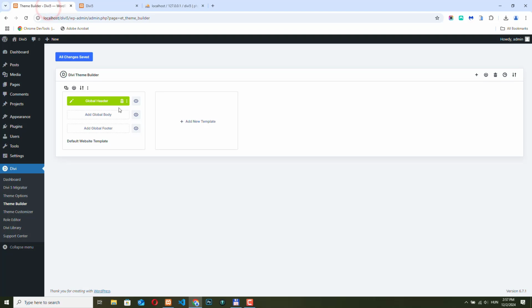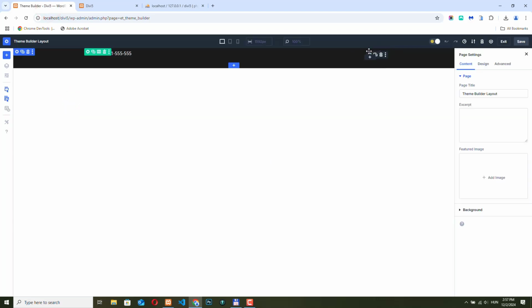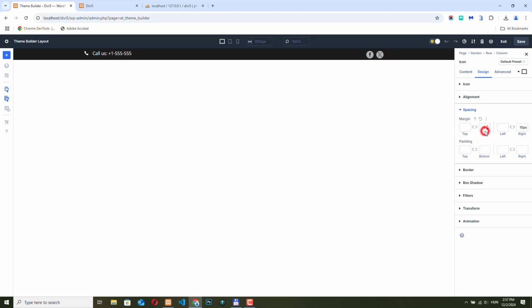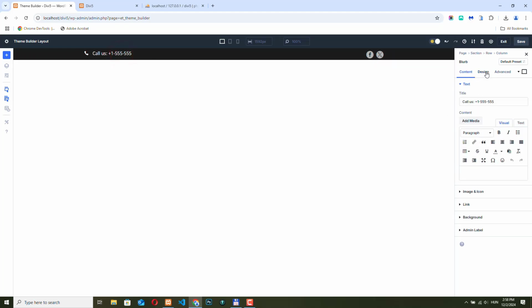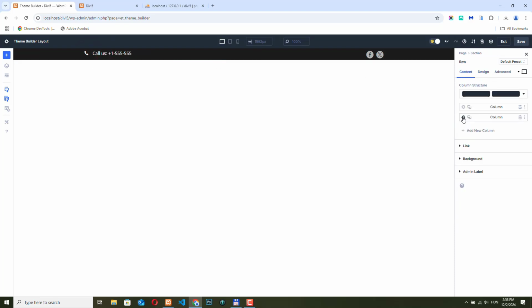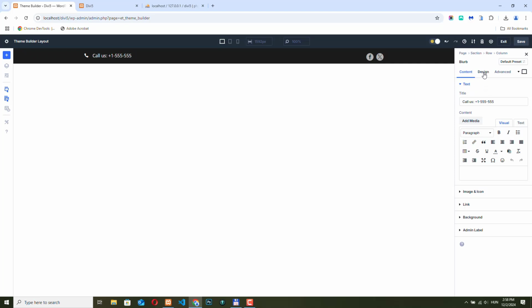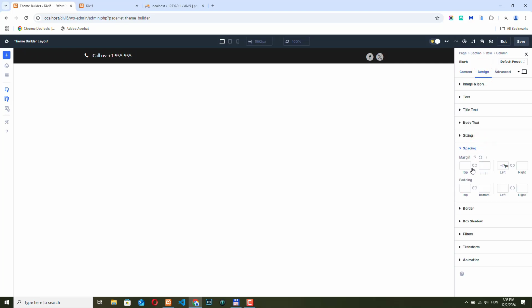Okay, so let's go back to the builder, click edit, and let's go here. Spacing and let's go back here. Let's go and edit the row spacing and let's add a little bit more here. Let's go here. Design, spacing, and let's add padding top. And I think it's okay now. So we could play around with the spacing to make sure that these elements are in the middle.